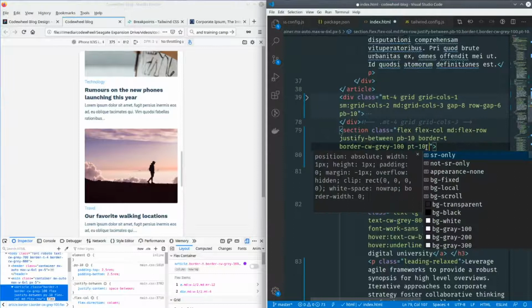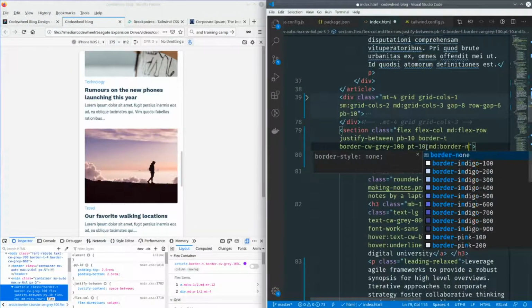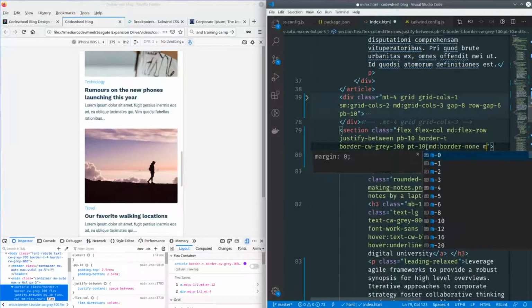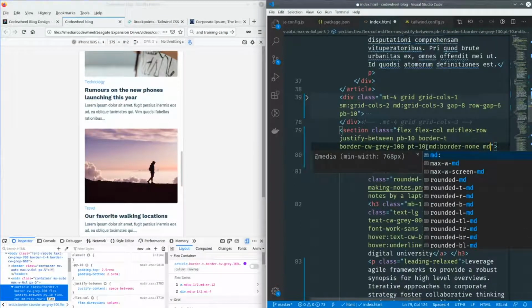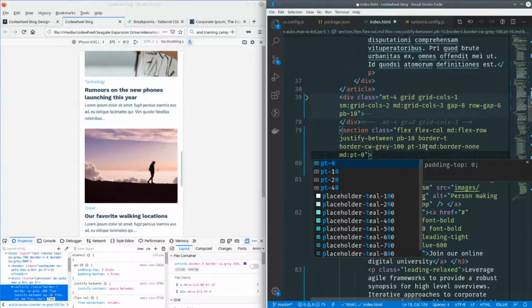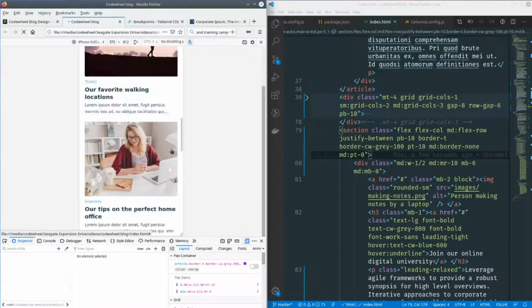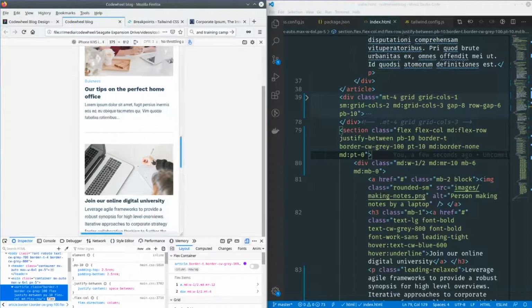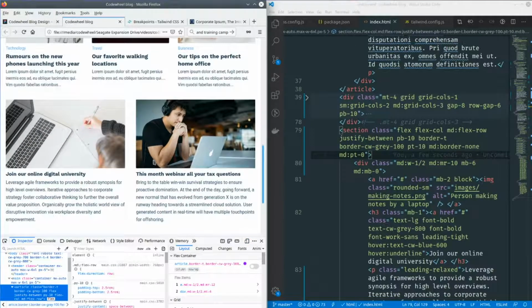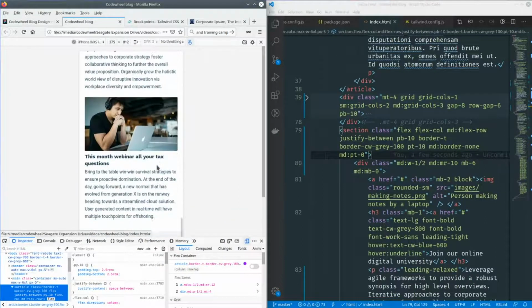So what we do is on medium, we set the border to none and remove the padding. So refresh that, still there, gone off that. Cool.